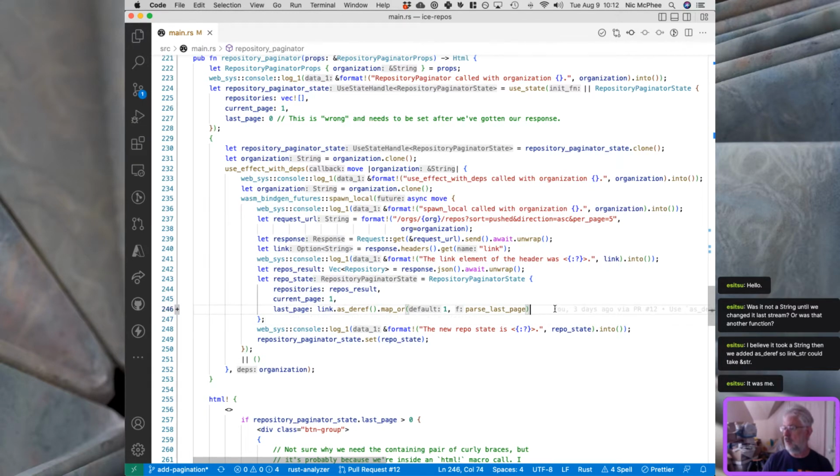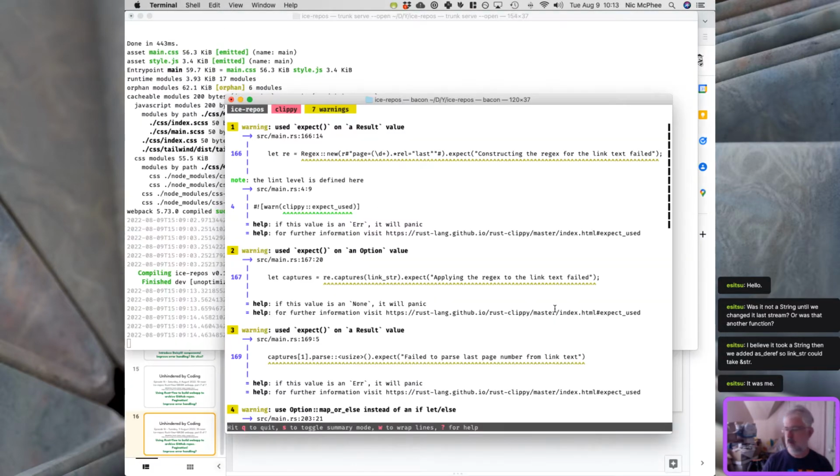Then otherwise we call the parse last page on the str slice, and that turns that into the number. So that's what's happening there. Zippity-doo-dah. Okay, where we were on line, oops, no, wrong. Line 203.